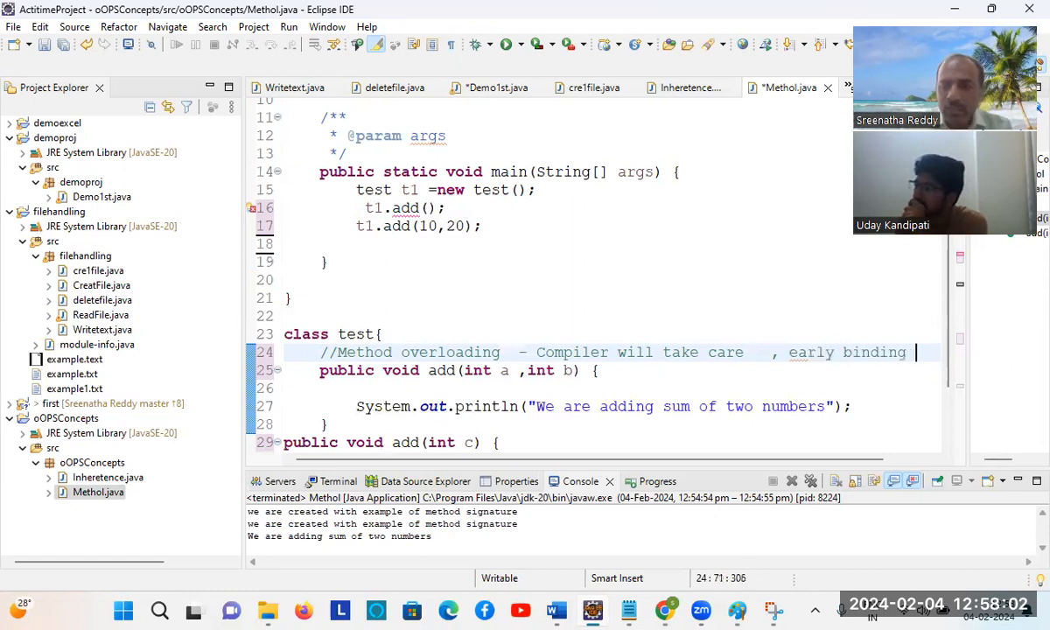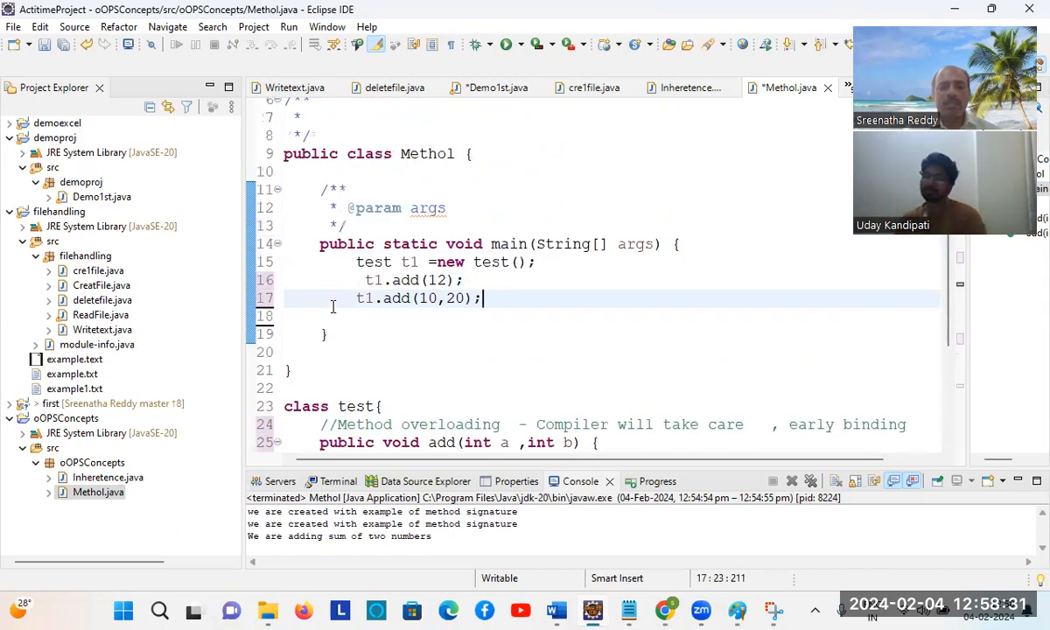Early binding. Compile time polymorphism, method overloading, early binding, whatever we call it, we can treat it as the same thing. So this is about method overloading, and we will see method overriding tomorrow. You can practice up to here. We'll see method overriding after some time, or if we can stay some more time, we can complete the overriding concept also. Yes, I can stay some more time.